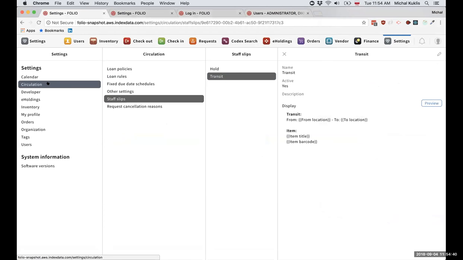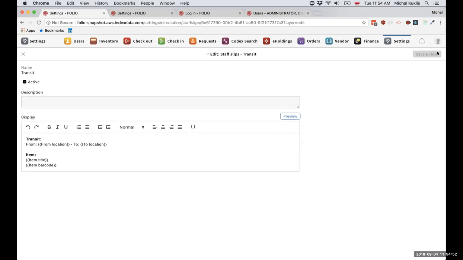As you can see, we can get there from circulation staff slip, and transit is now available on the list. And it's very similar to what we had in Hold, where you can see the details of the transit, but you can also go to the edit mode here and work on your template and a couple of additional items. The difference between Hold and transit here is that you are able to choose different kinds of tokens or tags when you create your template. So for example, we have from location or to location available to us.